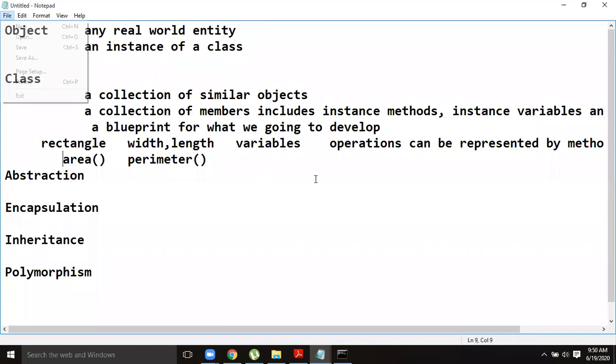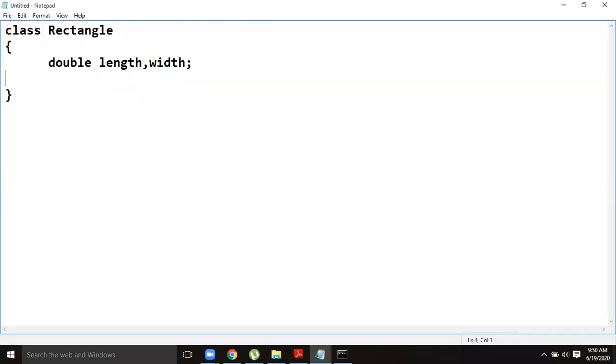See, rectangle: double length, comma, width, or I can take them individually, double length, double width. Okay, these are the attributes. What are the operations I can represent?